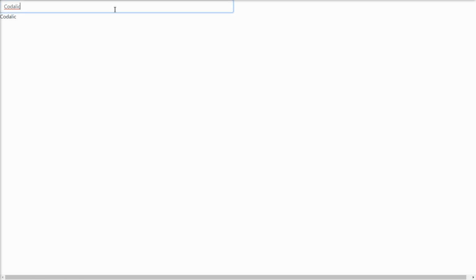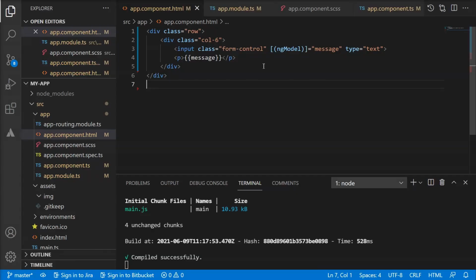Our input field is pre-populated with the value quarterly, and now let me start making changes on this input field. You can see as soon as I type in something within the input field, the value gets reflected within the paragraph tag just below the input field. Let's try to understand what just happened.